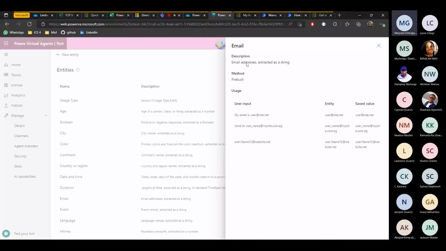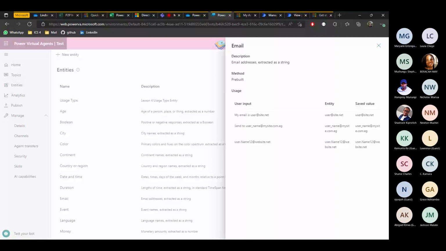So as you can see, for the email entity, we have the description bit, which talks about what is being collected under the email entity, which is obviously an email address extracted as a string. Here it shows the method is pre-built. Again, you can create your own entities.